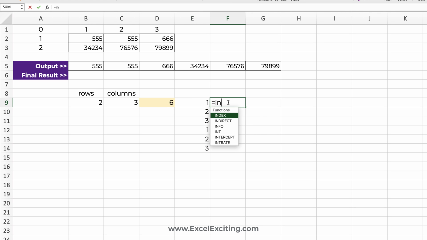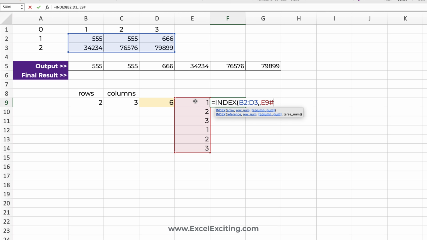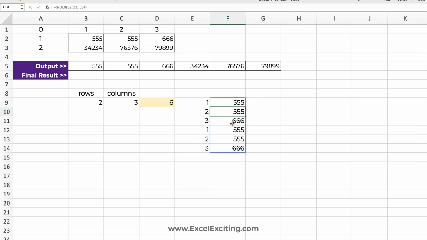Let me call the INDEX function. Let me pull this range in, comma, and let me show you how the column is going to spill. So we have 5, 5, 5, 6, 6, 6. Right now, just ignore this number because it is always referencing the first row. That's the reason it's getting repeated again and again. So let me delete this.